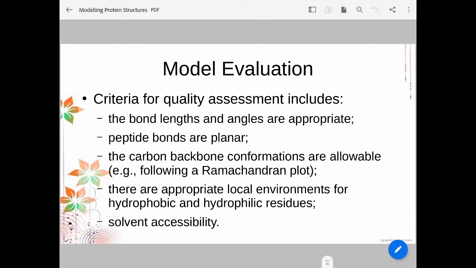And then there are appropriate local environments for hydrophobic and hydrophilic residues. For example, the hydrophobic residues are in the interior and the hydrophilic on the outside. Are there any hydrophobic residues exposed to your solvent? And again, of course, solvent accessibility. So again, it has something to do with the hydrophobic and hydrophilic character of your protein. Another thing is, is your protein a transmembrane protein? Because depending on its physiological position, for a transmembrane protein, you have a segment on the outside here that should be hydrophobic, the ones that are interacting with your lipid bilayer. So you need to consider that.